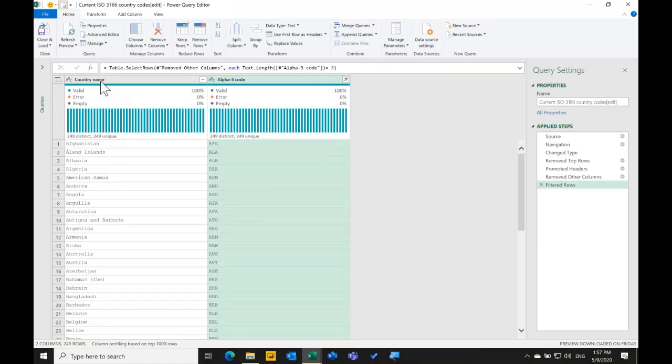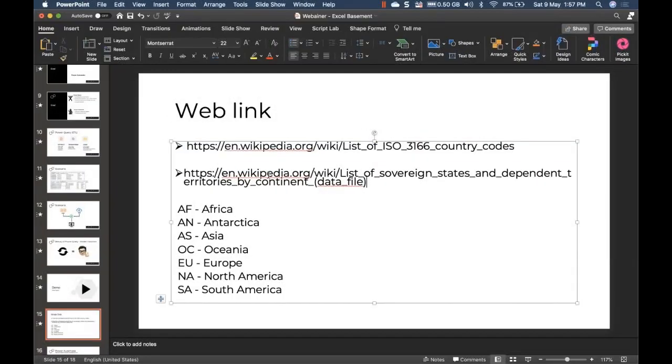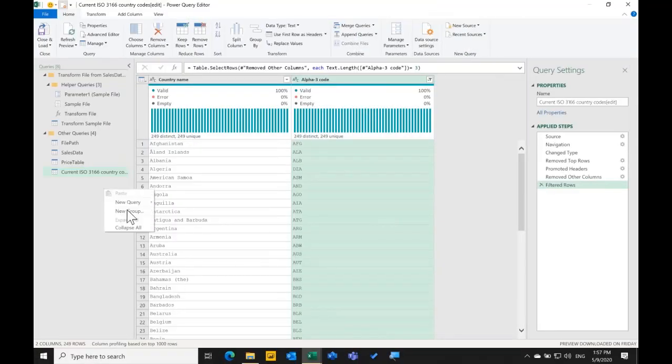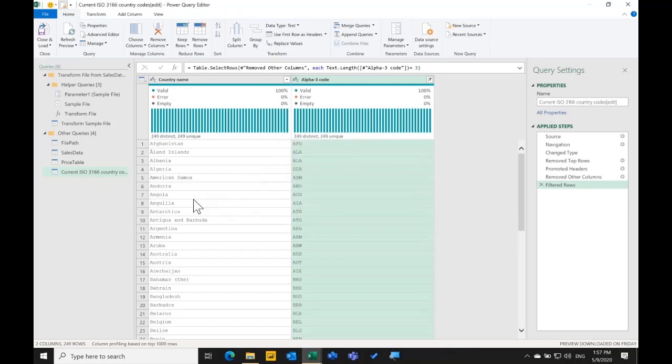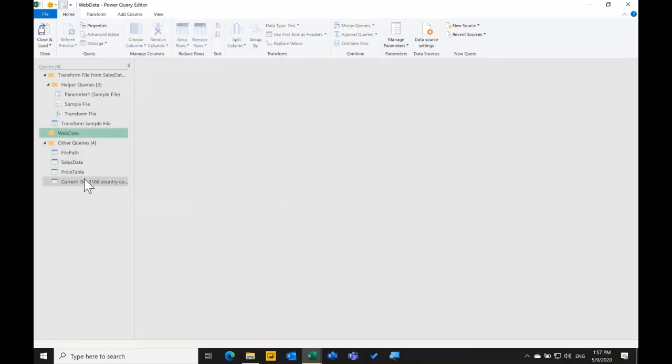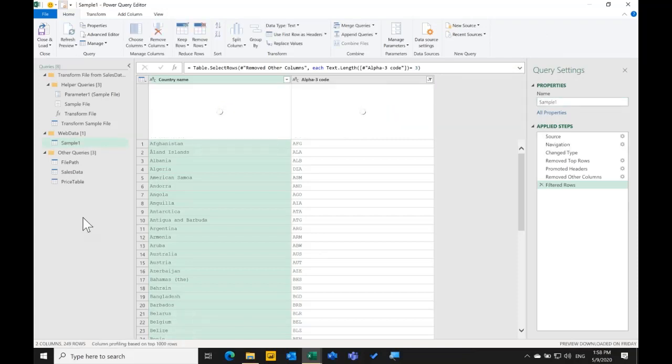So that is one technique I wanted to show with this data, and now we are going to grab another data where we were talking about the continents. So let's copy this, come back over here, and right click. I like to stay organized with my queries, so I'll say new group and call it web data. It's very good to create folders and put your queries in correctly. I'm going to call this sample one.